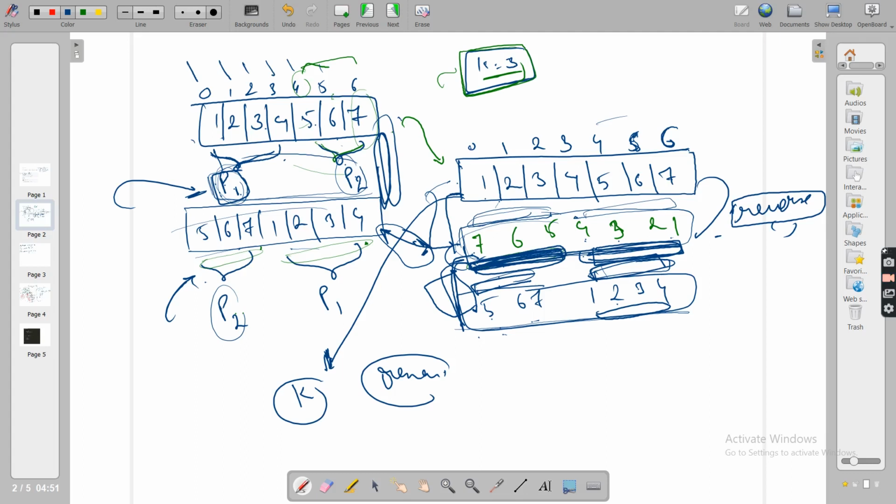I never told you anything new. Whatever observation we got, we are just using that. So reverse the array, then reverse the first k elements, and reverse the remaining elements respectively. All right, and you will get your answer.